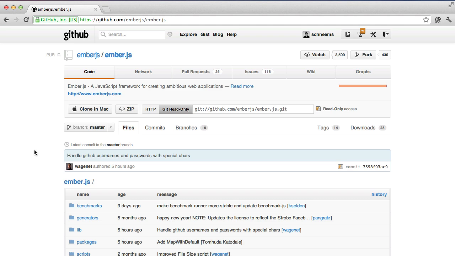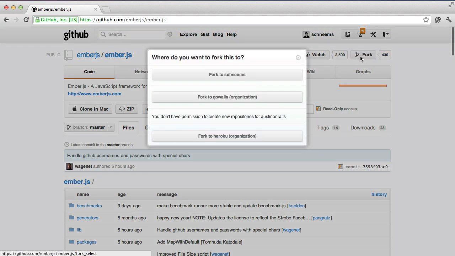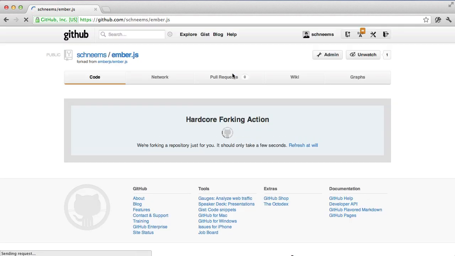On GitHub, you can go to any project page. Here we're looking at Ember.js, which is the name of the project, and it is in the Ember.js repository. From here, I can click on the fork button and I can fork either to my own username or to any organizations I belong to. Here we're just going to fork to our username.